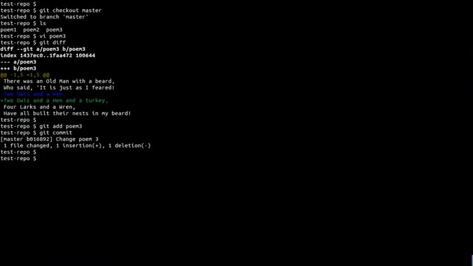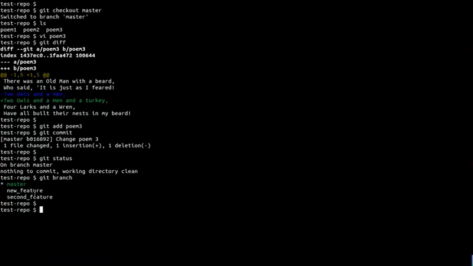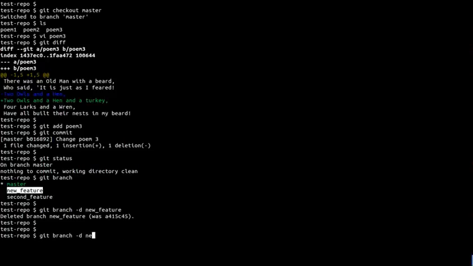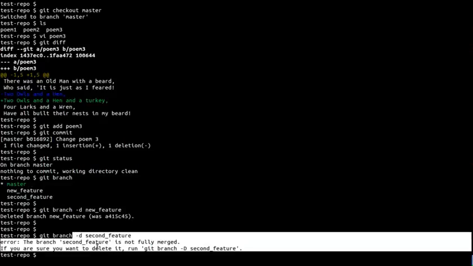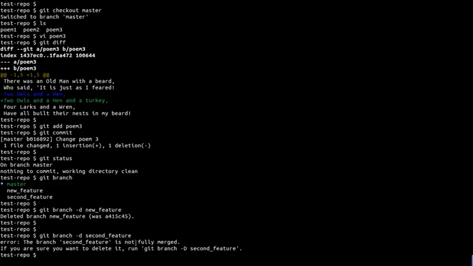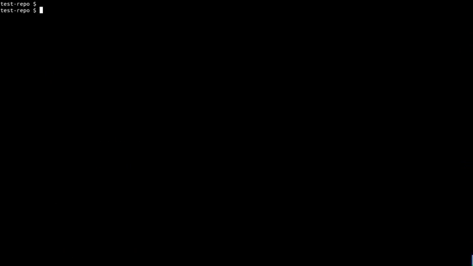And then what we need to do is merge those branches. So we are currently on master. We have committed second feature. We have committed master, and this new feature is an old branch which can be deleted. So to delete, git branch -d and the branch name. Let's try deleting the second feature branch, which should not actually be deleted because it is not merged, and Git will not allow you to delete it. It will say that second feature is not fully merged. So it's safe, right?